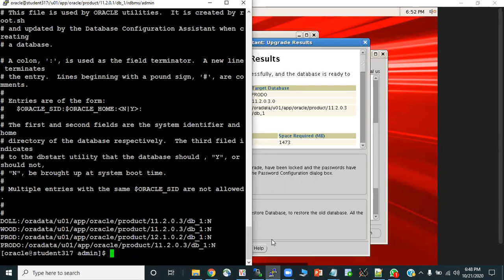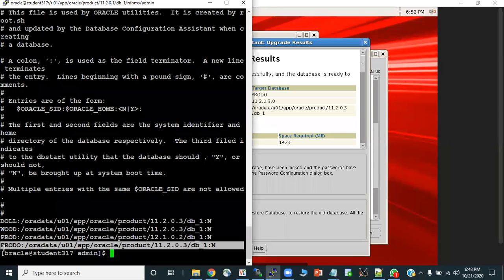Okay. Where is the database? It's the database we just upgraded, the last one. So DBUA automatically updates it to the new home. Okay, so let's try whatever you guys are talking about. What are you guys saying?